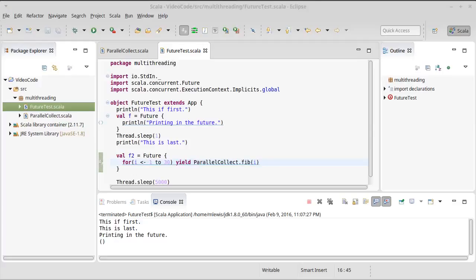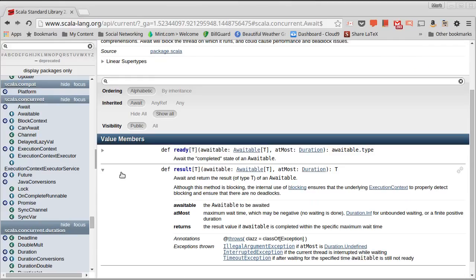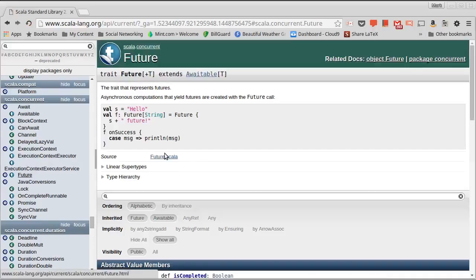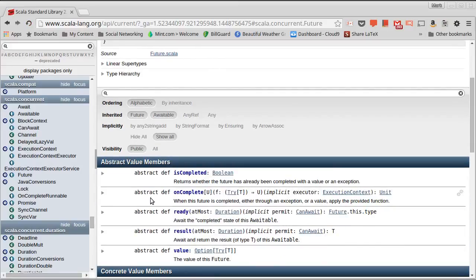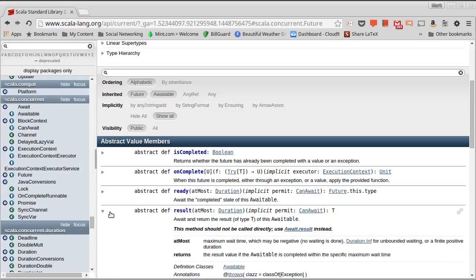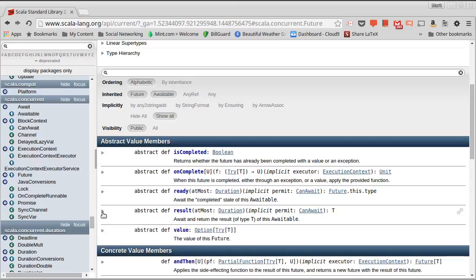Well, if we go and we look in the API, let's go to future here. There are a number of interesting methods here, and the one that you might be tempted to call is this result method. But it turns out that it specifically tells you this method should not be called directly. Use await.result instead. Okay, we'll go and we'll look at that later, but even using this is not the ideal way to do things, and the main reason is because it blocks. Okay, it stops the current thread and sits there and waits.